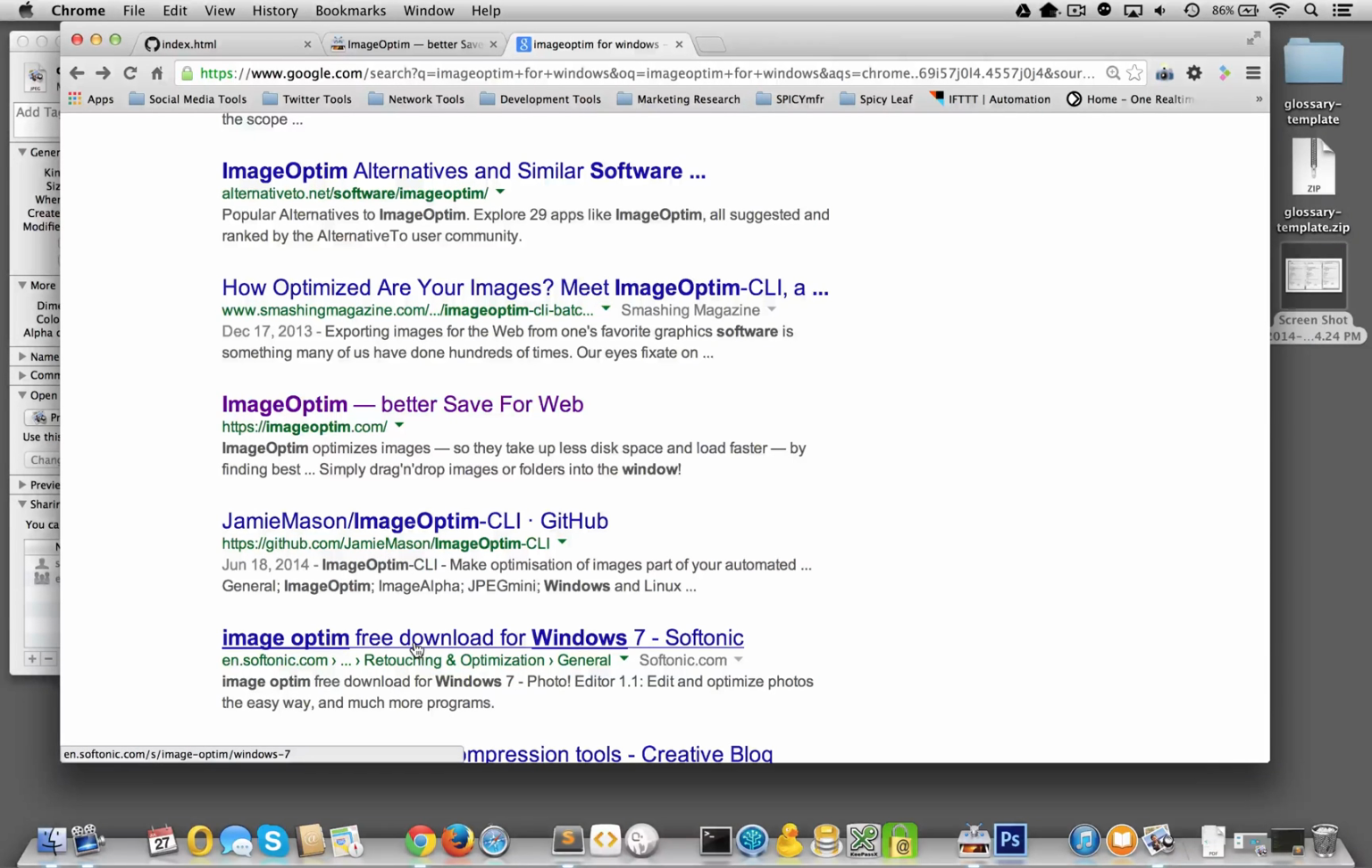Oh, look at this. ImageOptim free download for Windows 7. Enjoy your virus with this download.